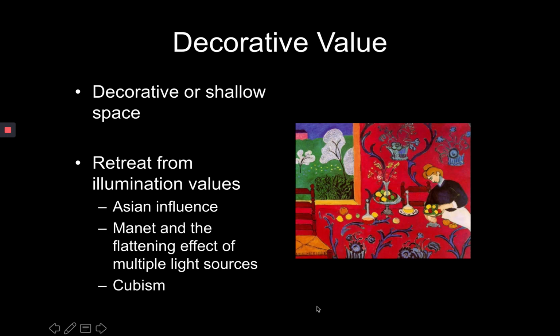Decorative value, or shallow space, occurs when we get a sense of flatness. There's a retreat from the illumination and the values to almost pattern painting. So it has a great Asian influence, Manet and the flattening effect of multiple light sources, and then also Cubism. The Fauve movement, F-A-U-V-E-S, the Fauves, which translates loosely into wild beasts, were coined that name because of their bright, bright colors.